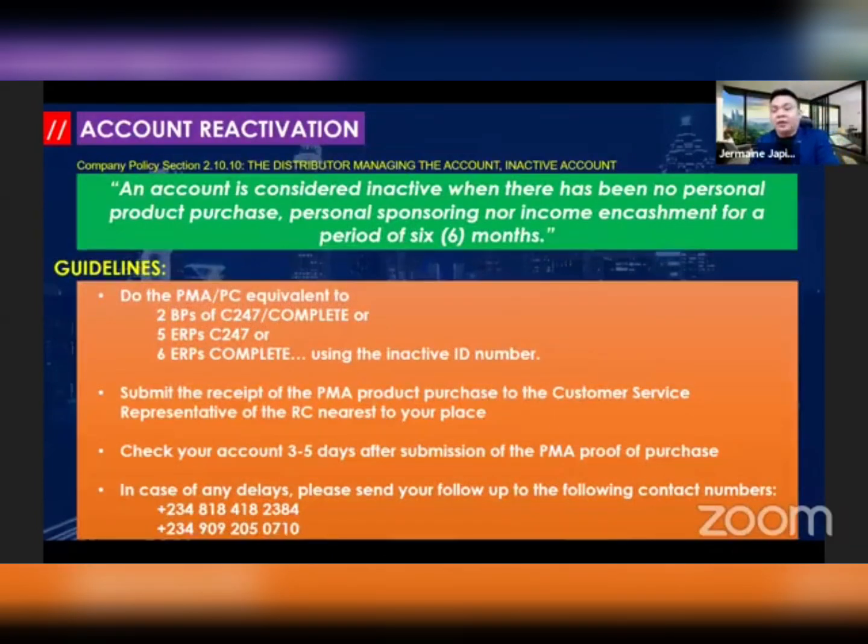Complete ERP using the inactive ID number. After you buy this, submit the receipt of the PMA or product purchase to the customer service representative of the RC nearest to your place. Then check your account 3 to 5 days after submission of the PMA or PC proof of purchase. In case of any delays, please send your follow-up to the following contact numbers. That is the WhatsApp number. So that is for the account reactivation.